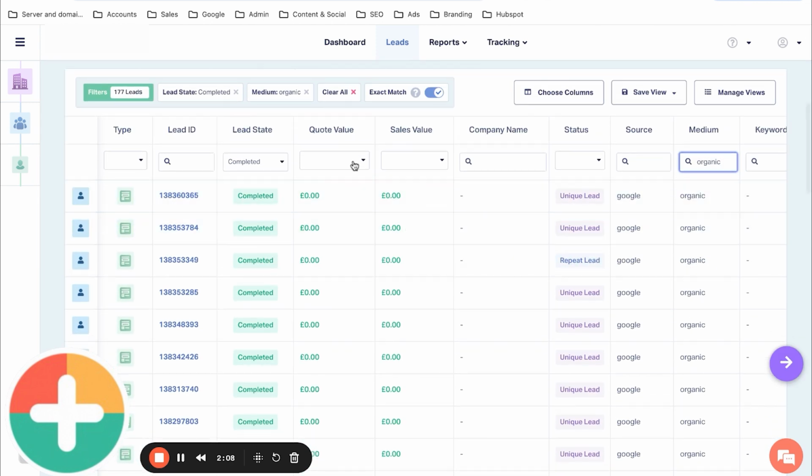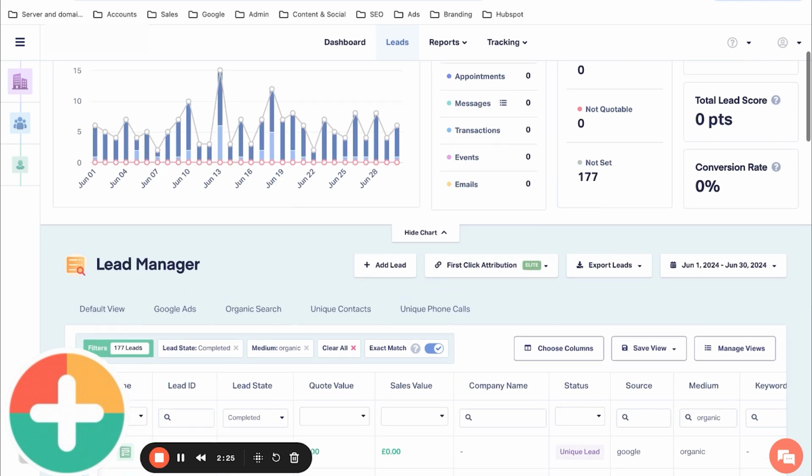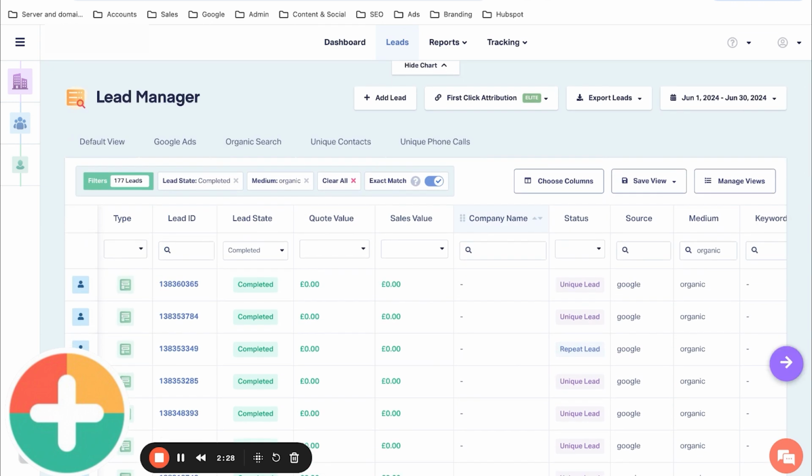The quote value and the sales value will depend on your salespeople going in there and editing what the quote was. And once the sale comes in and you've invoiced them for that, then you can actually put the sales value in. So over time, you'll start to see a true picture of what your return on investment is when it comes to all of your digital marketing.